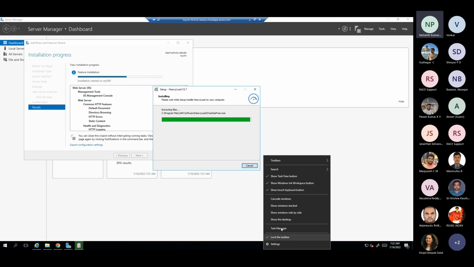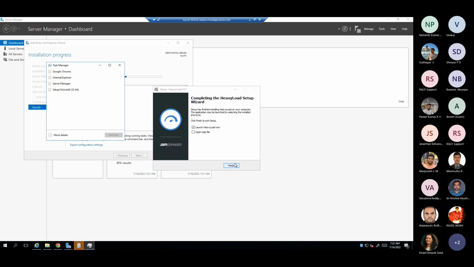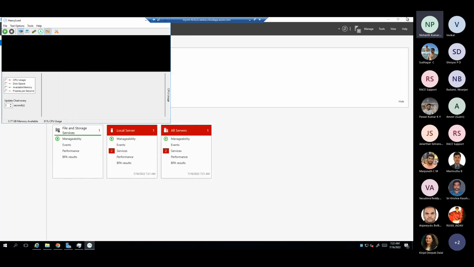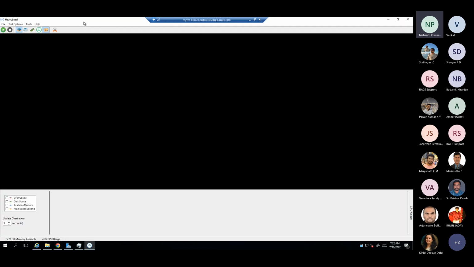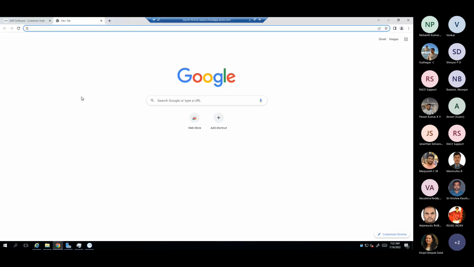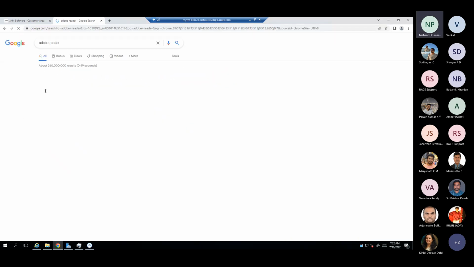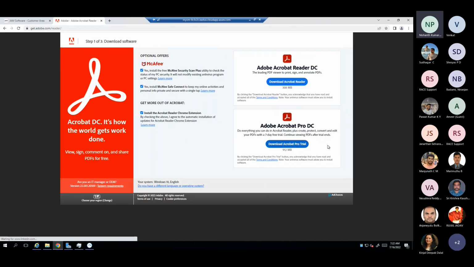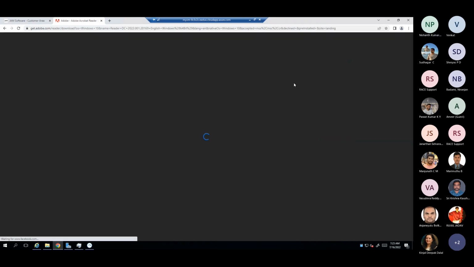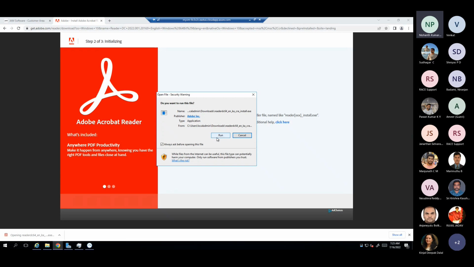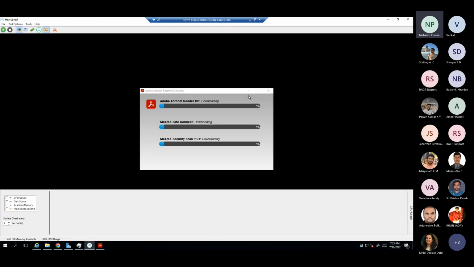I want to check what my current CPU status is. Task Manager. Run. I hope you are observing, right? I'm just doing multiple things to ensure that my system is actually generating some kind of events. Adobe Reader is one software which will consume a good amount of memory. Yeah. While this happens, I will do some activity. Something is happening in the background.